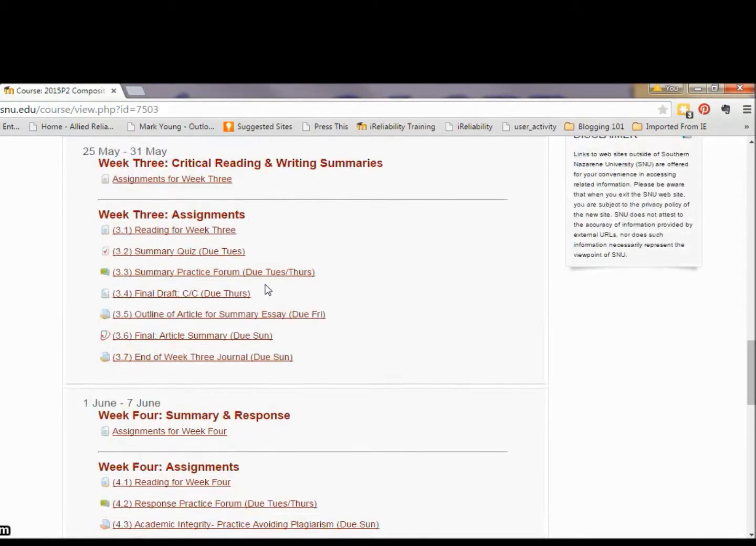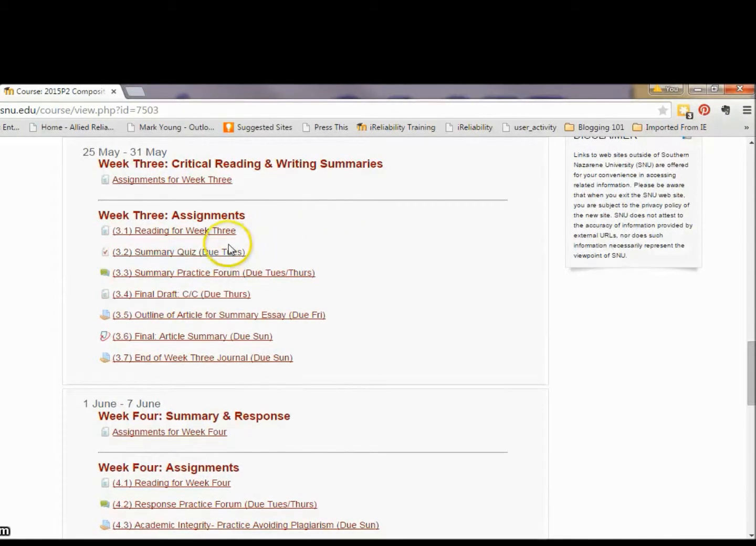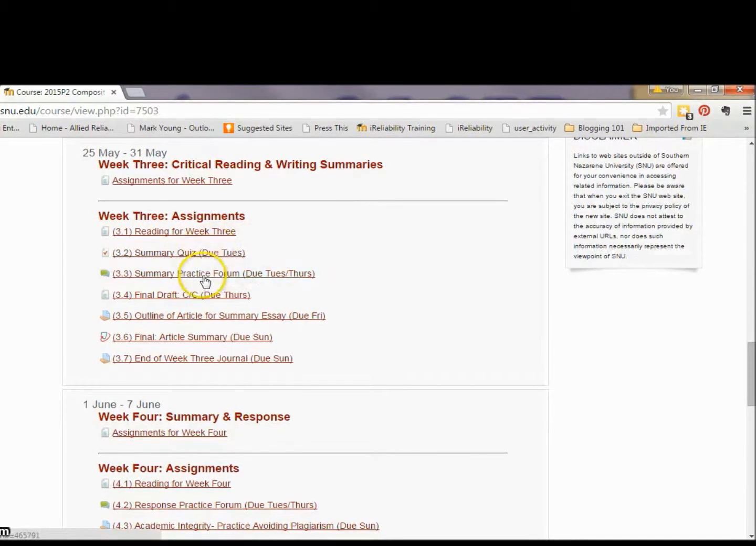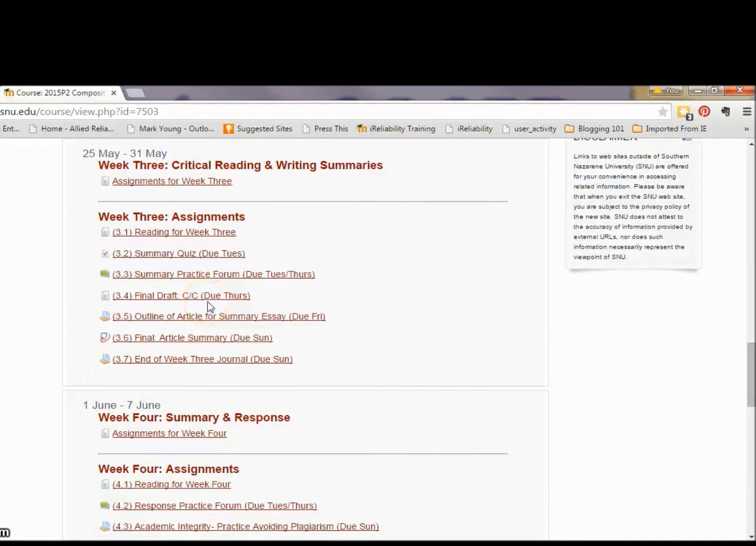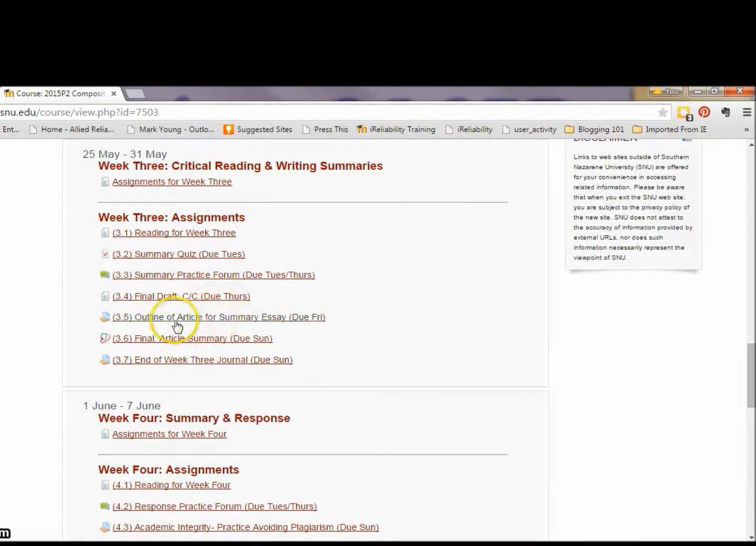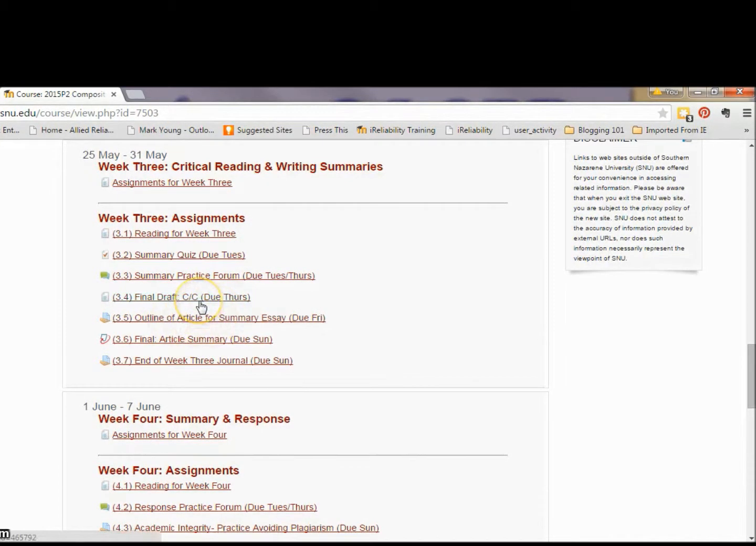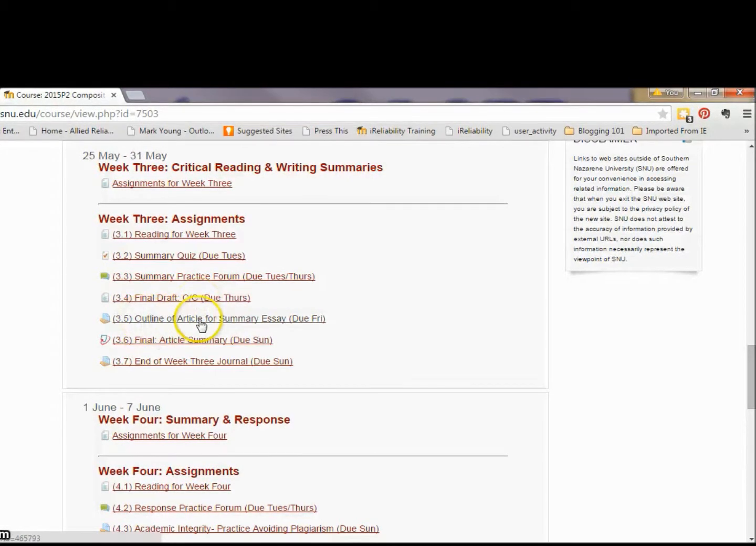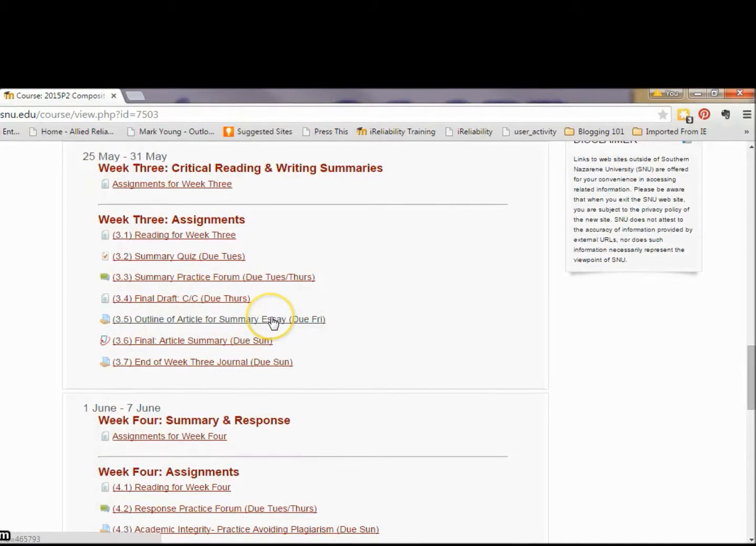Then you have the quiz and forum due Tuesday, your forum responses and final draft of your compare and contrast essay due Thursday that you need to take to the online tutor before your final revision. On Friday, you have your outline of your article summary due. Then on Sunday, you have your final summary and journal due.